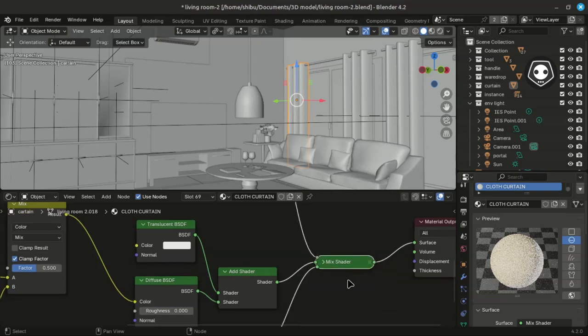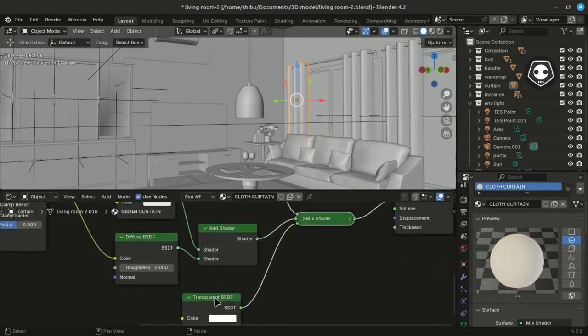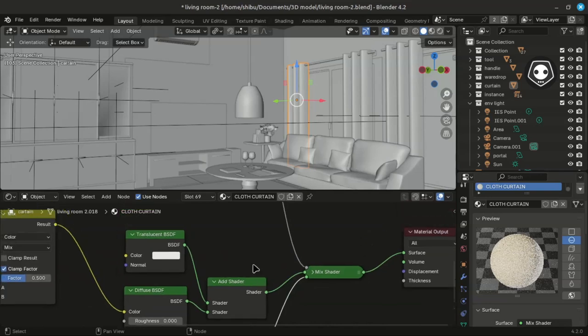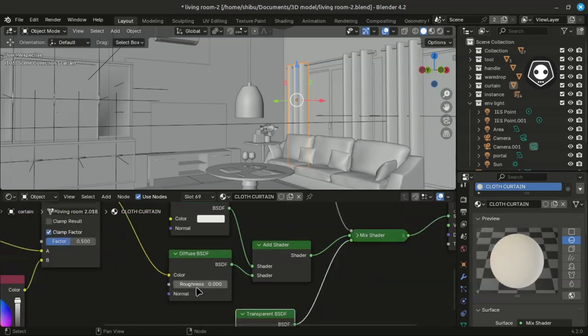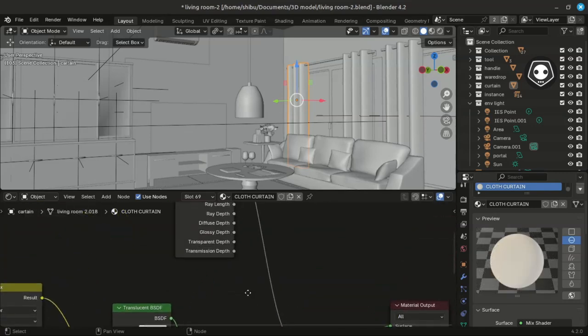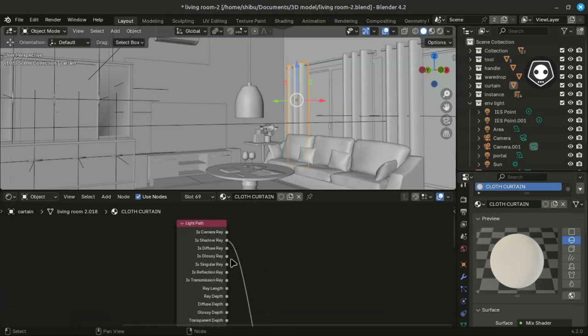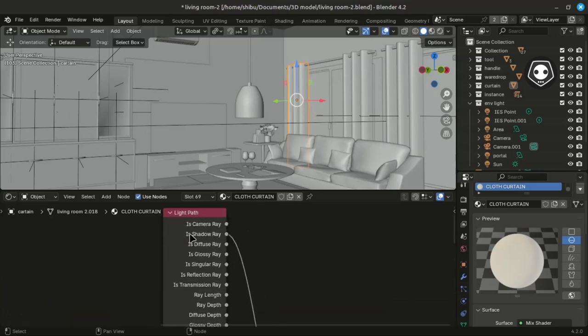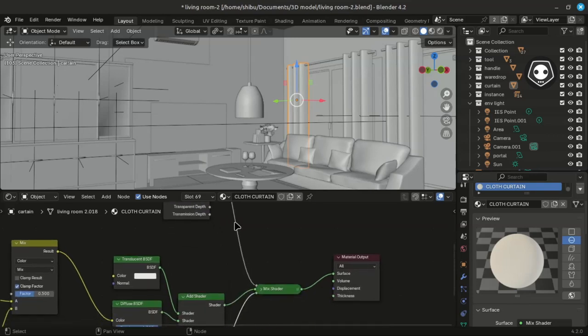and again add a mix shader, and add the transparent. Don't change anything. And the diffuse color, you can set the diffuse color 0 or 0.5. If you change the diffuse surface to 1, it is better for you. And you should add the light path and its shadow.